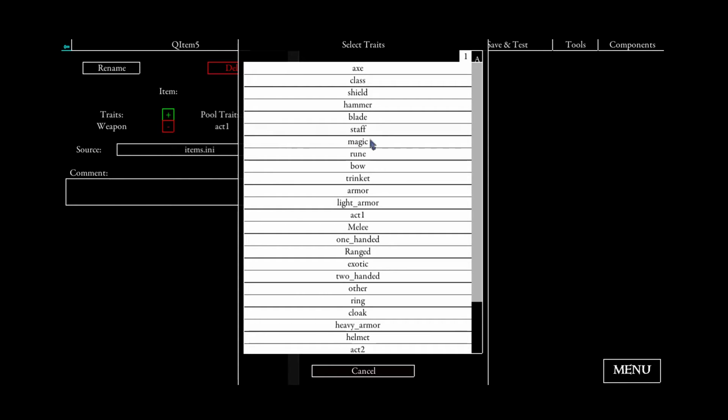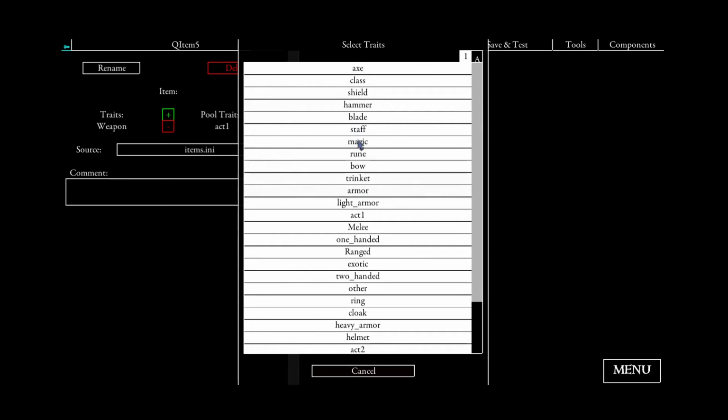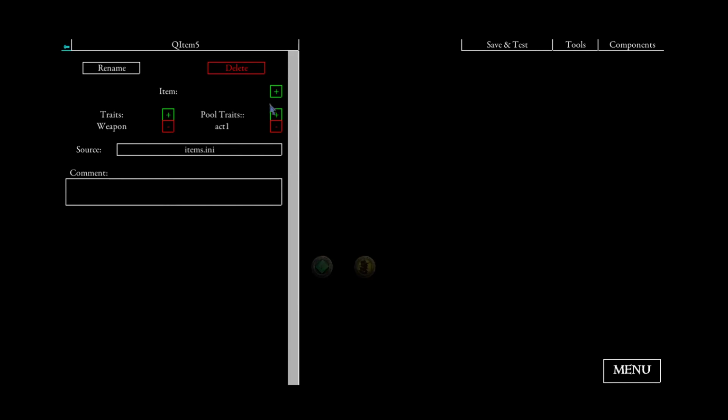And the trades are used again to determine which type of item should appear. In this case, I will leave it to Act 1. One last important thing. I'm not sure if this is a bug or not, but you have to remove the weapon trade here. Otherwise, the item will not be shown in the shop. So I have removed it, so no trades, but the pool trade is Act 1.